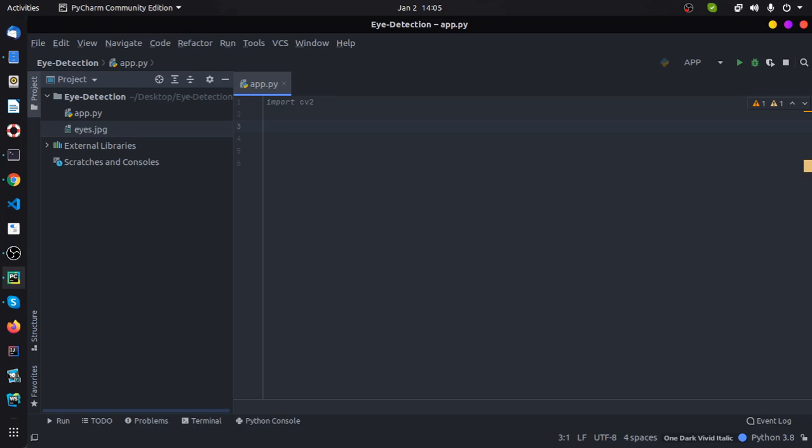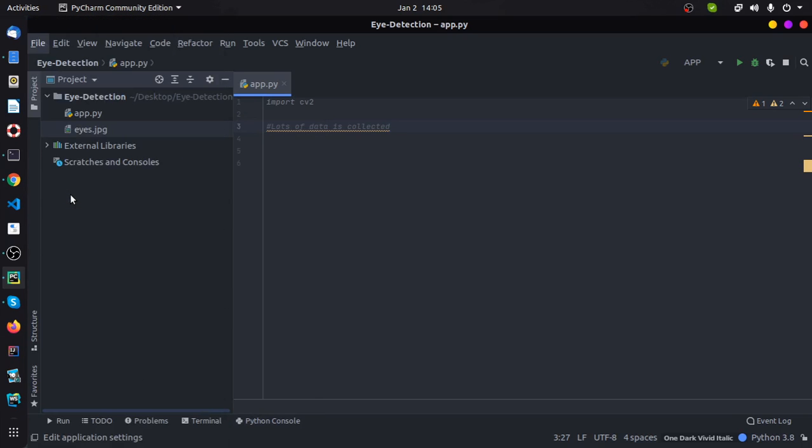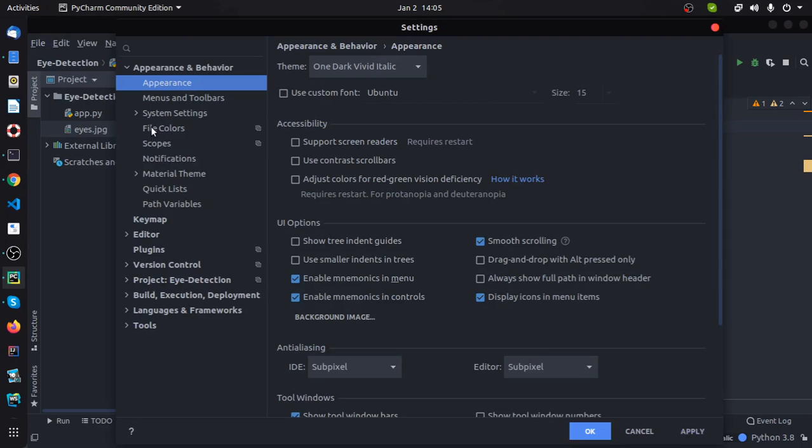Let me zoom in a little. Just a second, I need to zoom in a little.